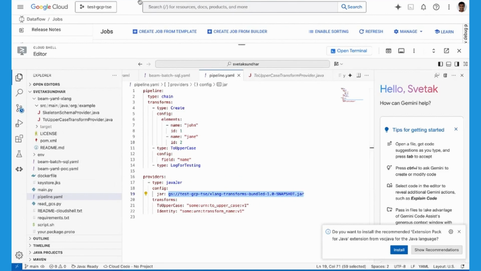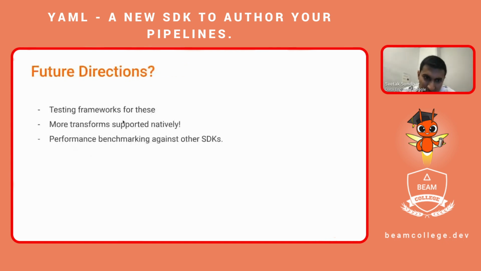So at a high level, that's it for the demos. So, a recap and talk about maybe some future directions. Where can we go with this, right? Something that's been brought up in the community is bringing up testing frameworks for these pipelines. So how can we efficiently test a YAML pipeline, right? That's one open question that we're thinking about in the open source community.